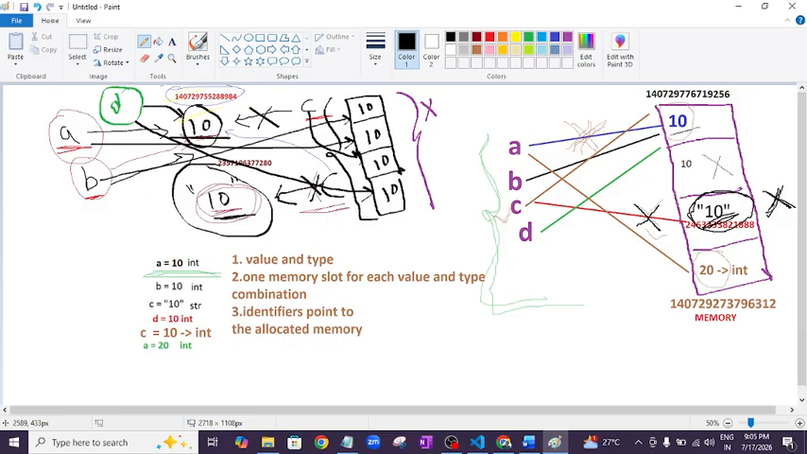Let me give you an analogy. Everyone must have stayed in a rented apartment.